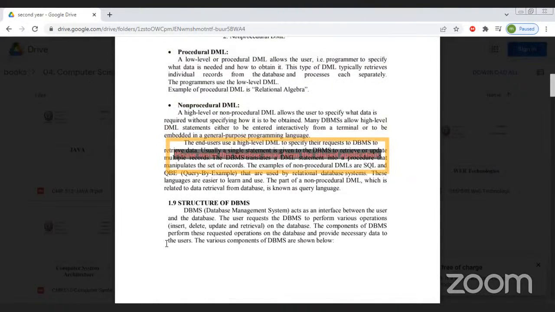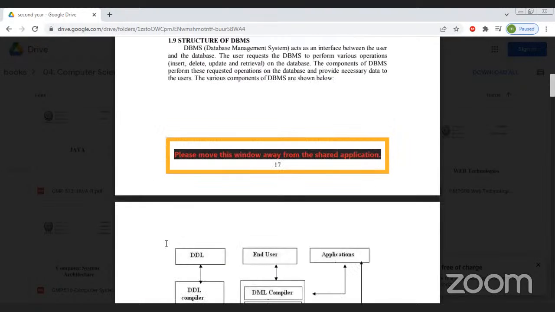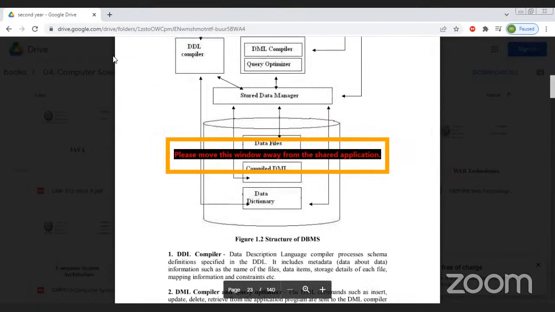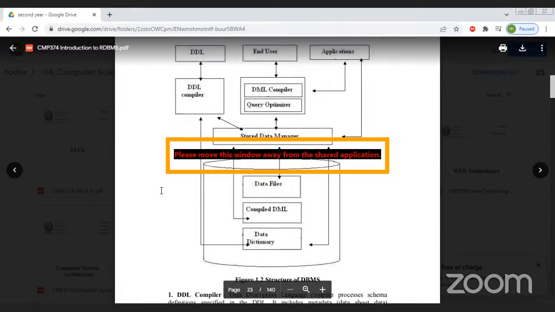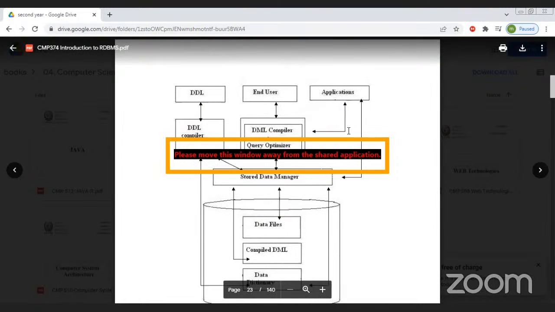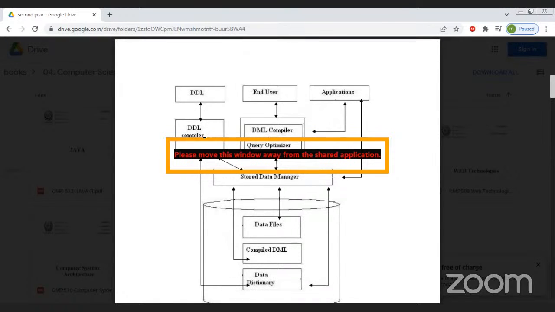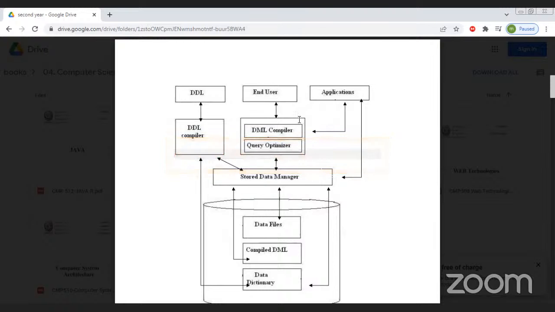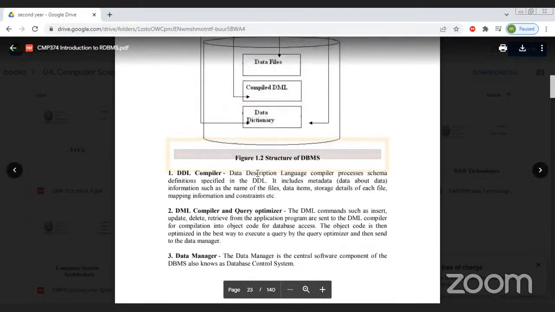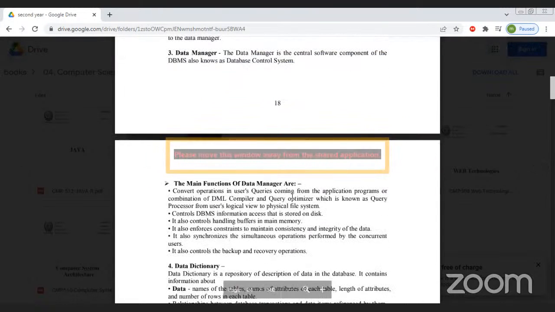Next is the structure of DBMS. In that diagram, the structure of DBMS is shown here: the DDL, end users, applications, DDL compiler, DML compiler, query optimizer, storage data manager, data files, and compiled DML commands as well as the data dictionary. So what is the main function of the data manager?